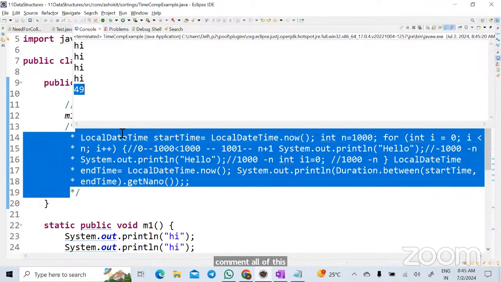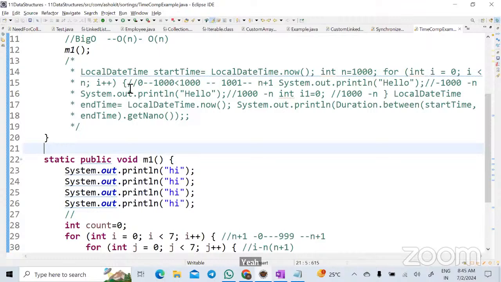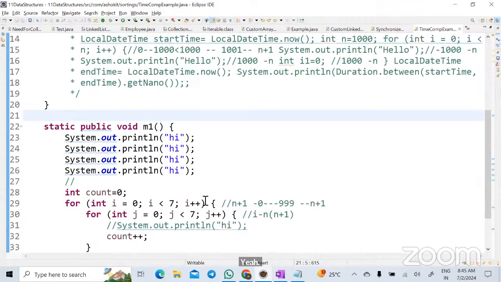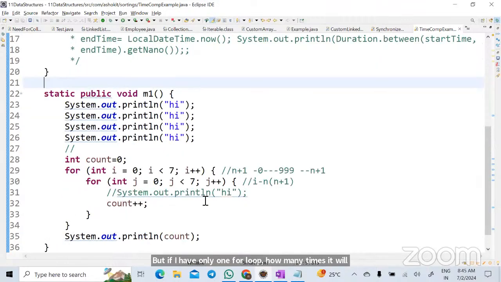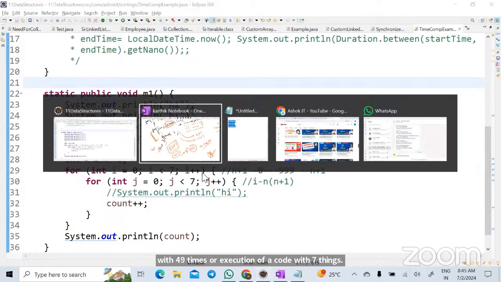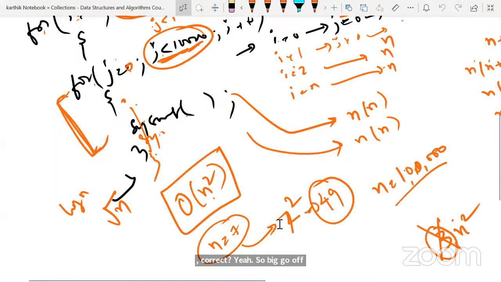Look here. In the worst case, how many times are the loops executed? 49. But if I have only one for loop, how many times will it execute? Big O of n means 7 times. So which one would be better, execution of code 49 times or 7 times? 7 times would be less. So big O of n square is higher time complexity than big O of n.